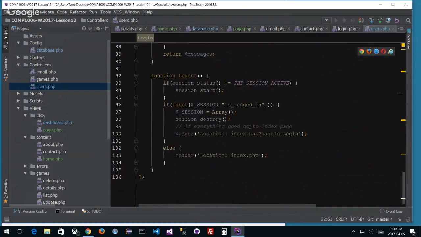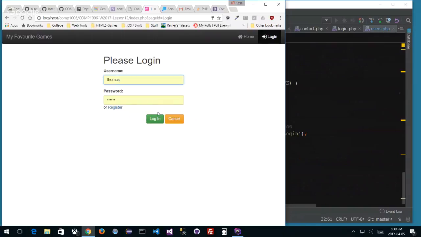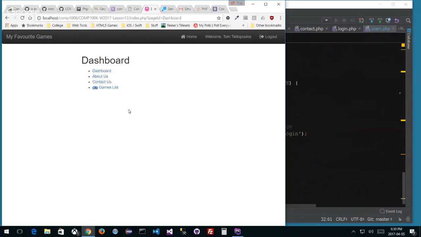Okay, so let's check this out and see if that part worked. I'm going to go back to here. I'm going to log out. I'm going to log back in. And now it's taking me to my dashboard, right?